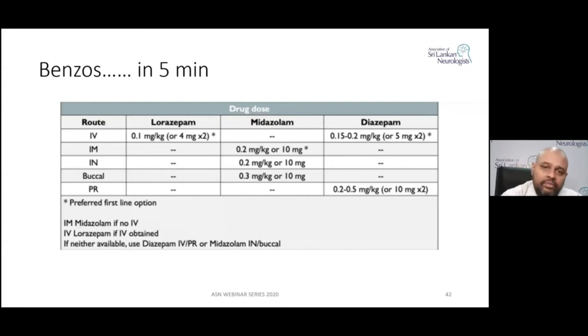Whereas when it comes to midazolam, there are multiple routes which can be used. For example, the IM route would give us an advantage over the other drugs, because if you have an inability to get IV access, midazolam IM works as well. You can also use buccal midazolam or intranasal midazolam. So midazolam does have its uses, and it's often used in pre-hospital medication in other countries. Diazepam is quite often used rectally in children. So benzodiazepines are very important to initiate within 5 minutes. Time is of the essence.